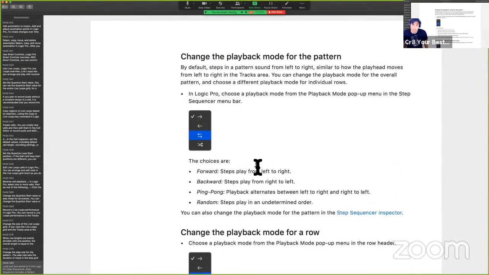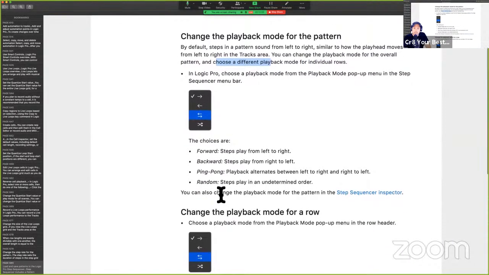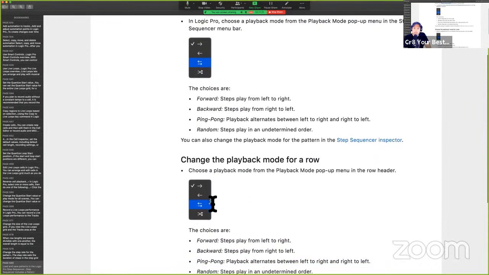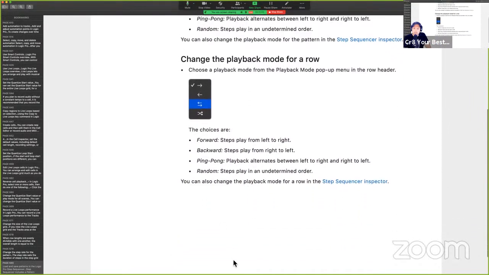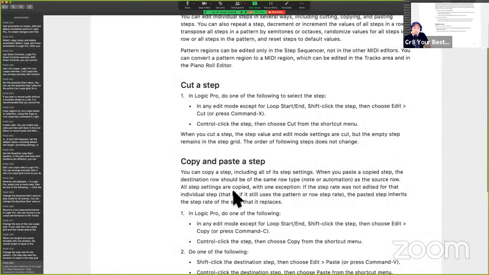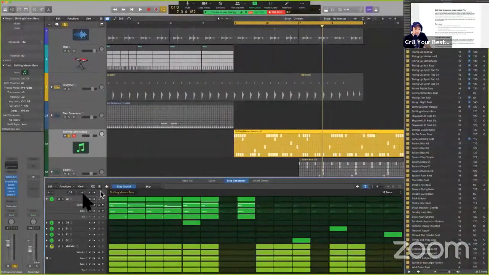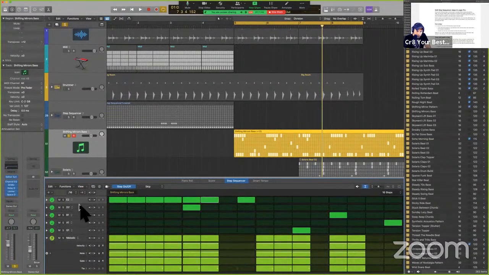Again, you can change the playback from left to right, forward and back, random. Similar to how the playhead moves from left to right. You can change the playback mode for the overall pattern and the row. Okay. It's pretty simple, and we've talked about it enough. If there's anything else that I need to bring up, I will. But yeah, globally, this can play forward. And then as far as the individual level, oh, here's what I was looking at last time.